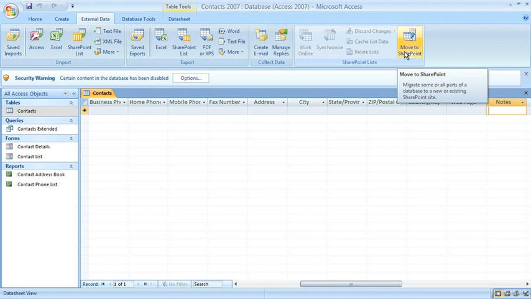You can actually have your users open your database from Windows SharePoint, and a copy of that Access database will be pulled down to their local computer and they can actually work on it. It's a very cool feature in Access 2007.